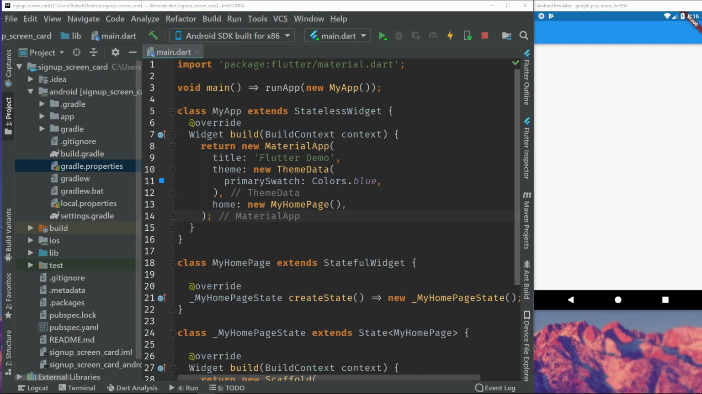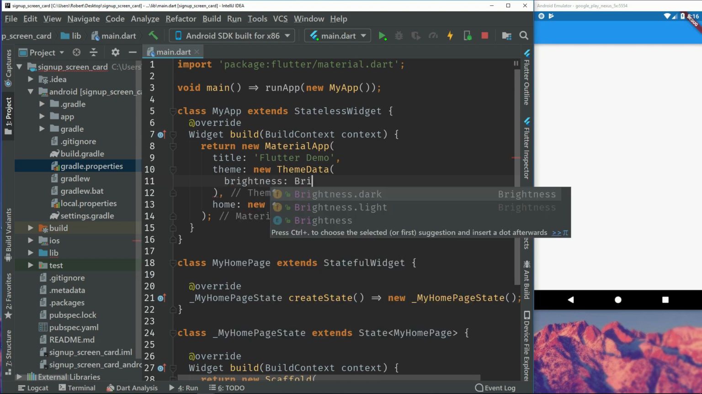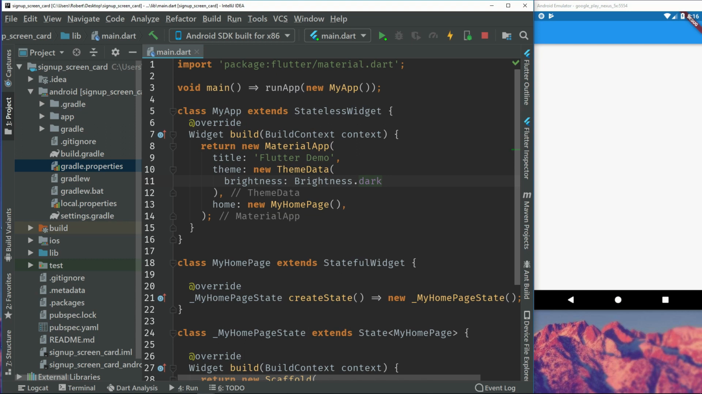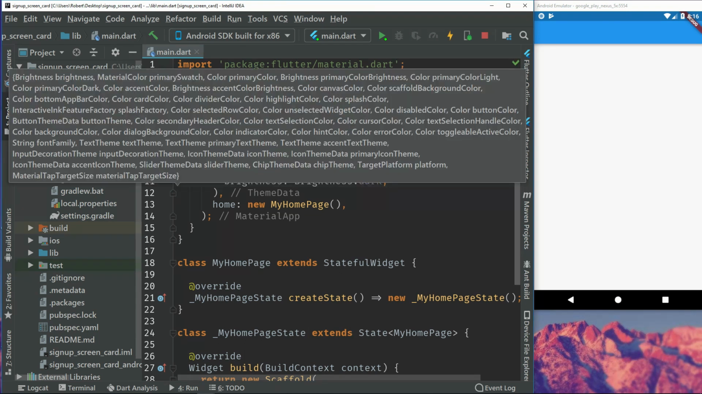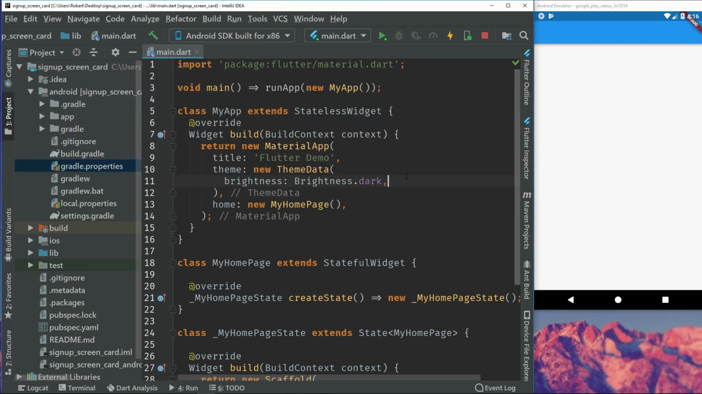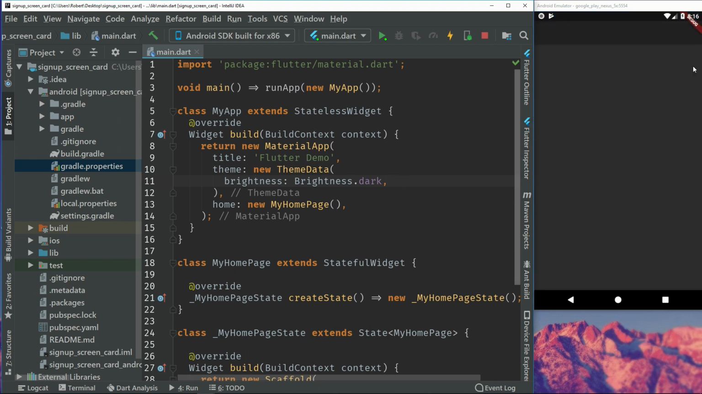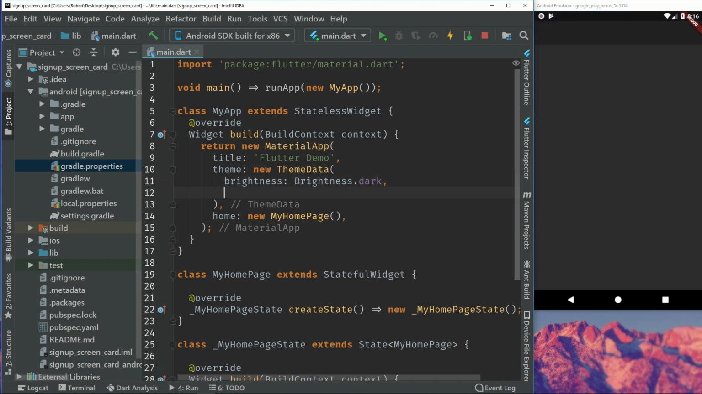So for the colors, we can set that in the theme. Instead of using a primary swatch, we can remove this and first set the brightness. The brightness is just whether the application will be a dark themed app or a light themed app. So if we run this again, we can see that we have a dark themed app.